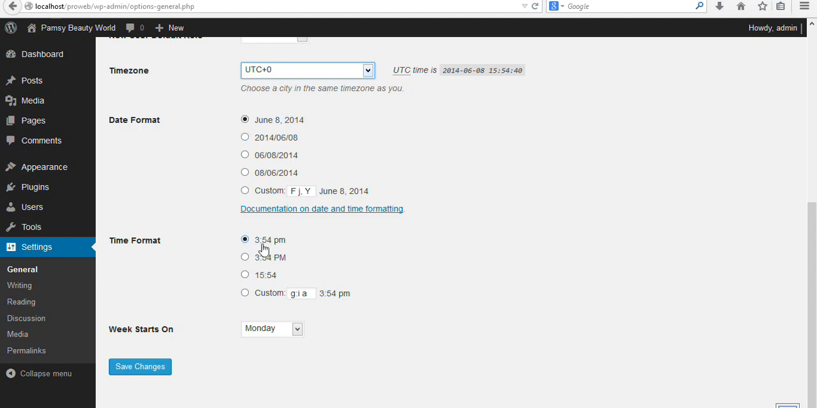This is the time right now, 3:54 p.m. Week starts on Monday. You can change it. Your own week can start on Friday, on Thursday. If you want it that way, there's no problem. You can put it there, and you just click on save.